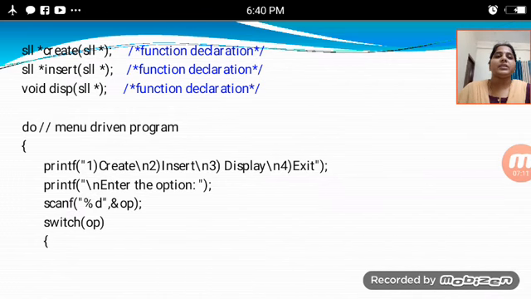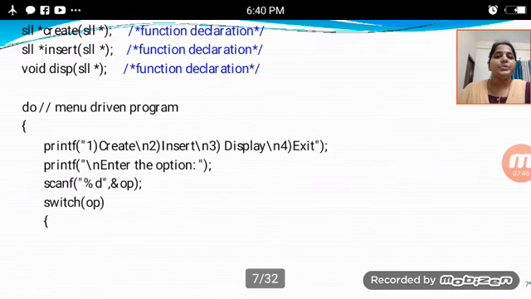In the single linked list program, three functions can be done. First, the single linked list create function declaration. After that, insertion will have its function declaration for that purpose. And void is used for how we create in the single linked list, how many elements are inserted, and how those elements are displayed. For that purpose, we are using function declarations. In this, I am using the do function.